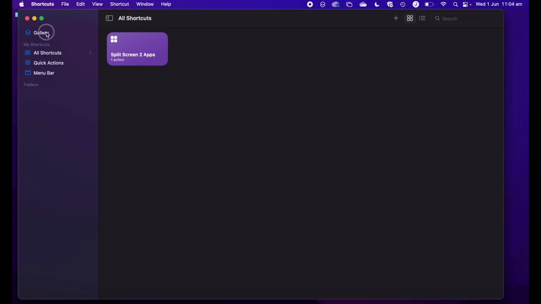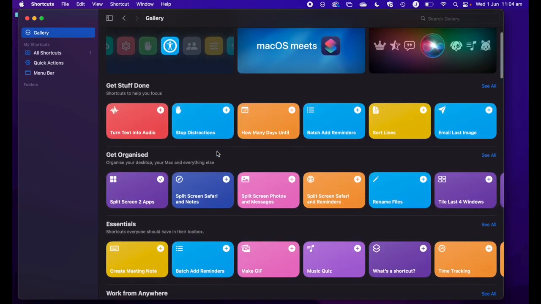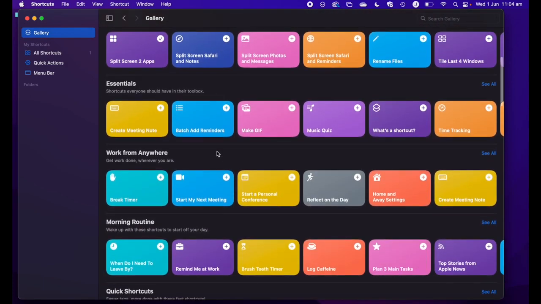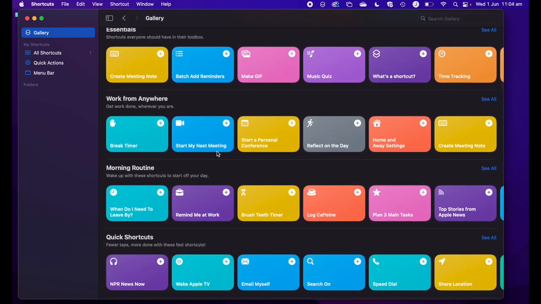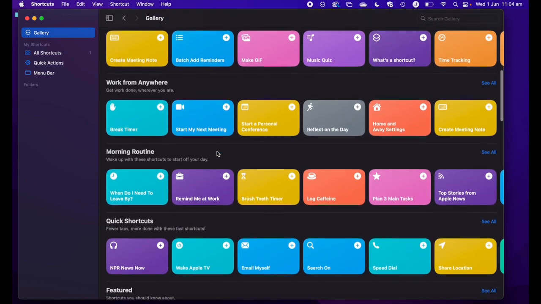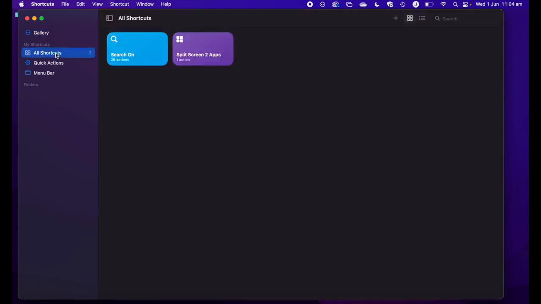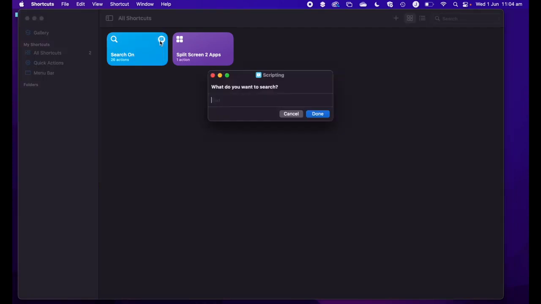Let's try adding another shortcut. I'm going to go back to the gallery, and if we scroll through, again you can see there is a large number, so it's really taking the time to think what things might help you with your workflow. I'm going to go into this Quick Shortcuts section and I'm going to choose Search On, and hit the plus icon. This time nothing's popped up, it's just added directly into my All Shortcuts menu.